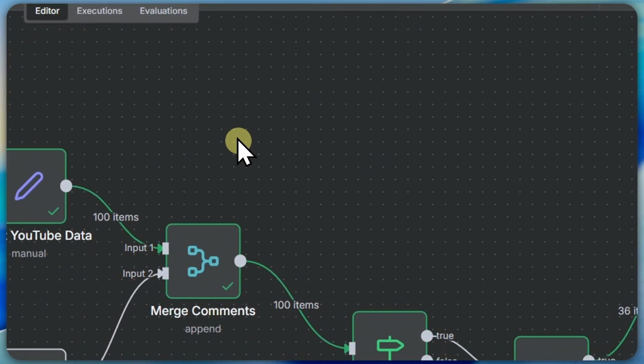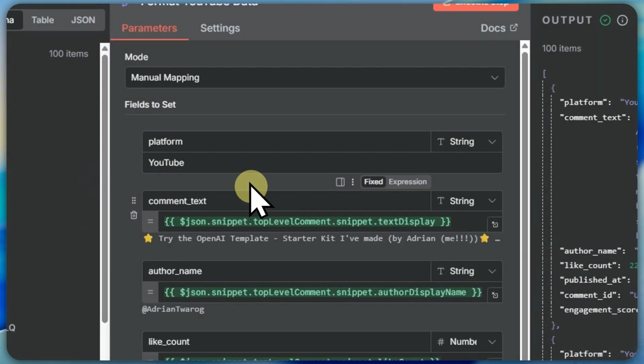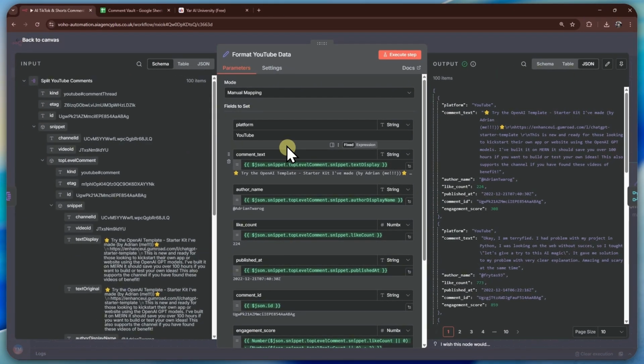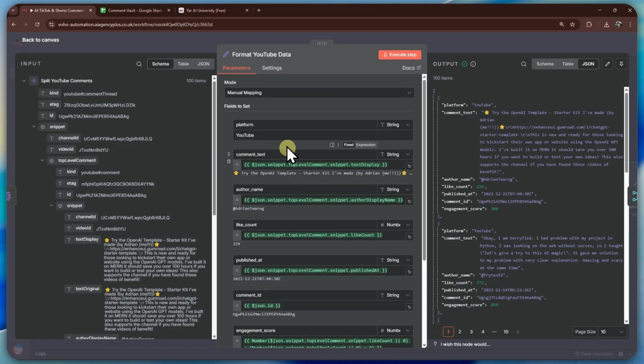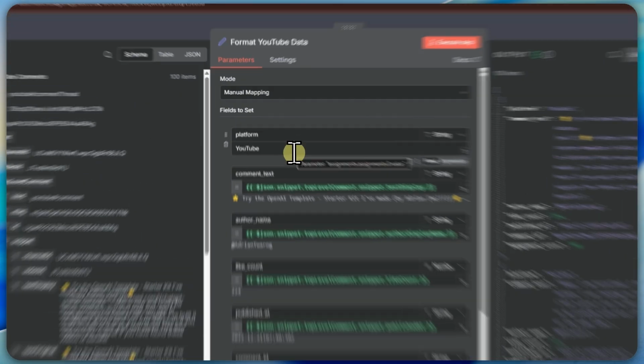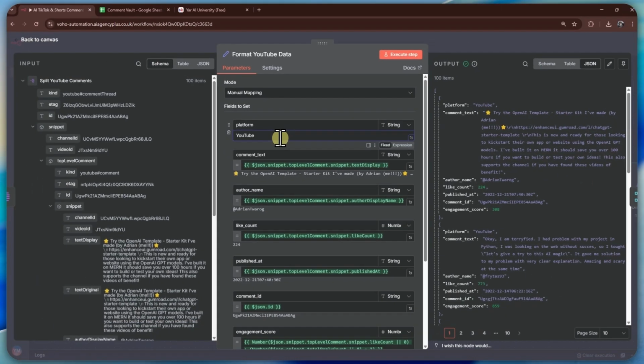Now we go to Format YouTube Data. This is a set node. The goal here is to clean and standardize the data into the exact column structure we want for Google Sheets. First field is Platform, set to YouTube. This is useful because later you can mix multiple platforms and still keep everything organized.